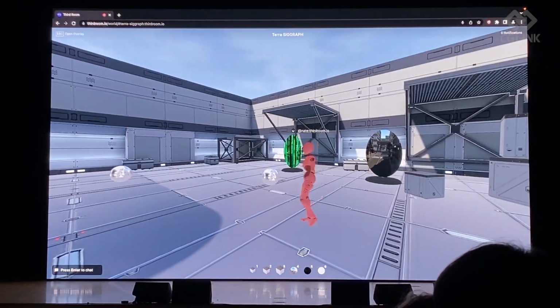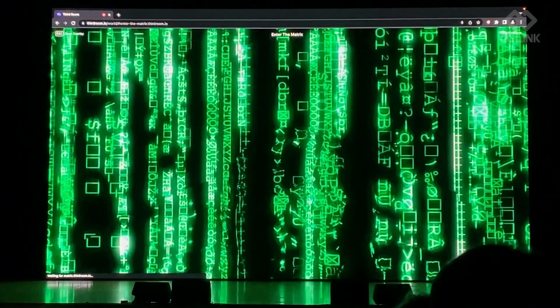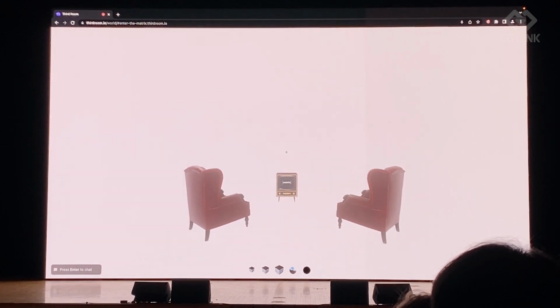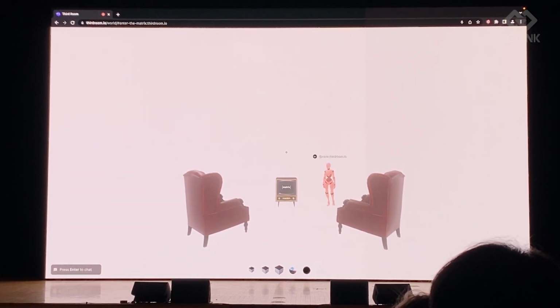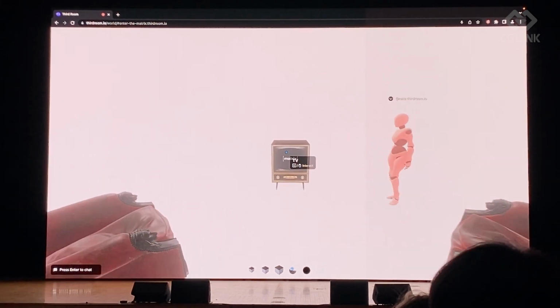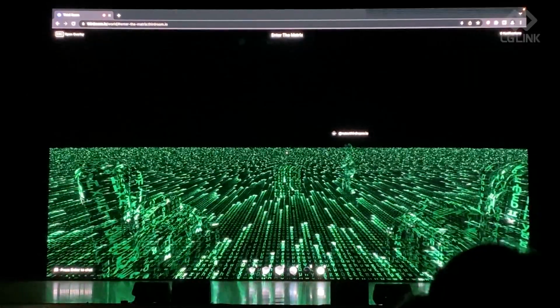So Nate, let's head through this portal here on the left. Now here we are in the Matrix in Matrix. Very, very meta, I know. Now if we hover over the TV, we get a tooltip to interact with it, and here we can see the code of the Matrix.